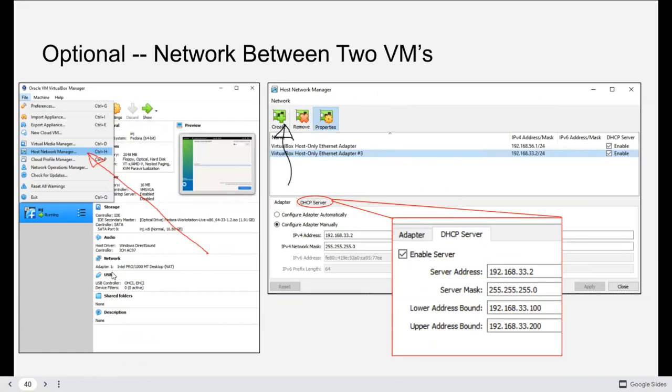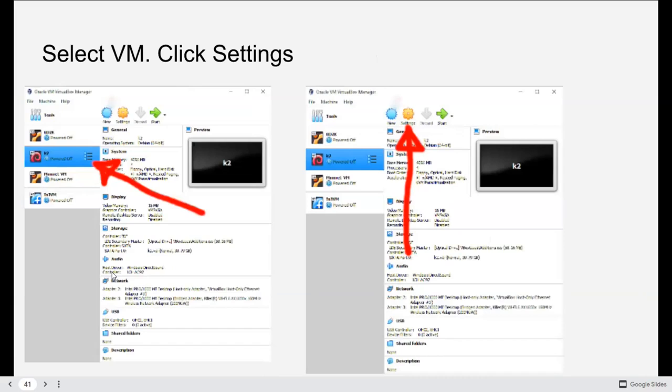Click on DHCP server. So when the operating system in the virtual machine boots, we want it to talk to the VirtualBox DHCP server that's built in, and it will need some configuration options. So you'll hit enable server, and then you'll have the server address, server mask, lower address bound, and upper address bound. And you can talk to me if you want to know more about what those mean. For now, it's sufficient just to type in those settings. Okay, next slide, we're going to run through the next couple of things really quick.